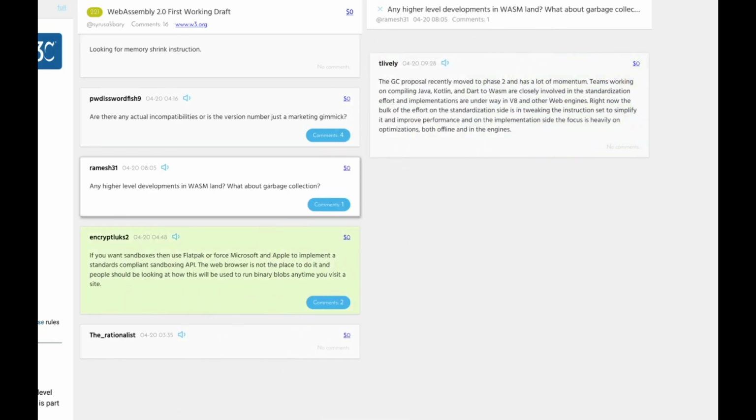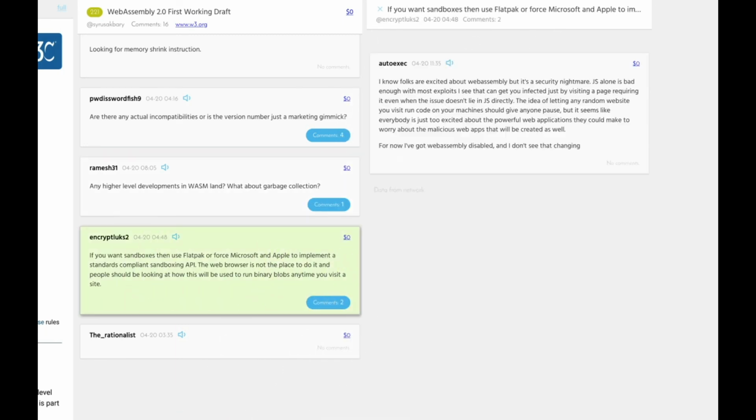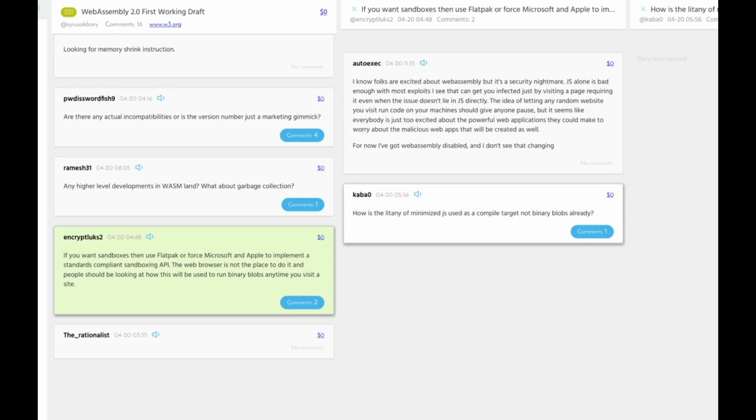If you want sandboxes, then use Flatpak or force Microsoft and Apple to implement a standards-compliant sandboxing API. The web browser is not the place to do it, and people should be looking at how this will be used to run binary blobs anytime you visit a site.